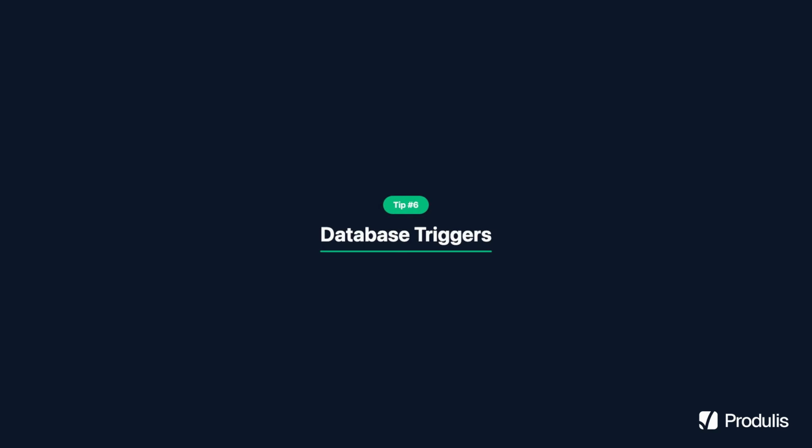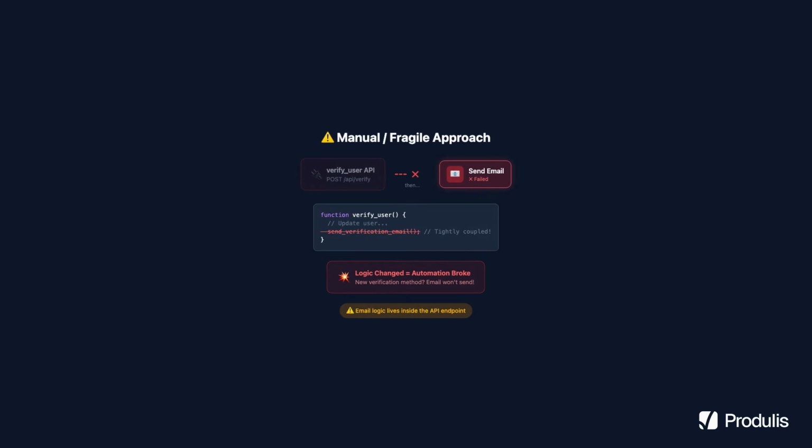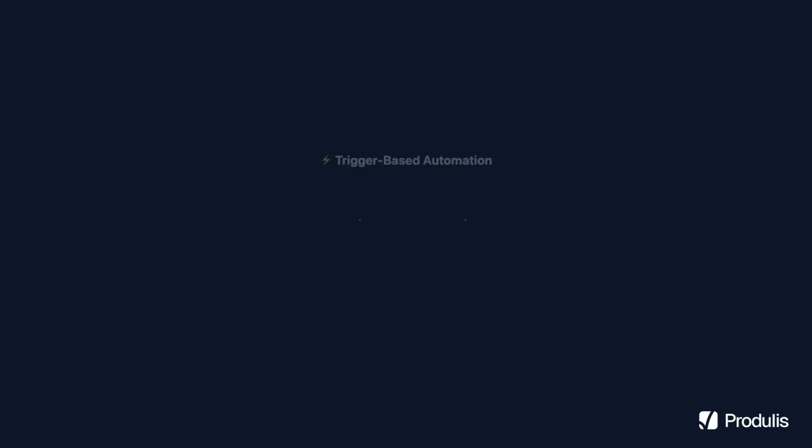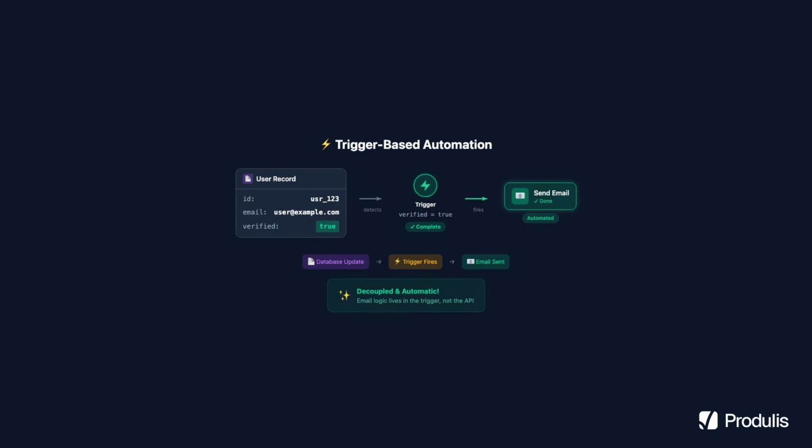Sixth tip, now that we have database triggers, enable database triggers in order to set up repetitive flows. Let's set up the scenario where we have a verification email. Once you have been verified, we will send you an email that says, congratulations, your account has been verified. We can set up this in the API request where they verify their account, or we can set it up in a database trigger. Once a record has been updated and the boolean of verified is true, then we can trigger this email. Why does this work?